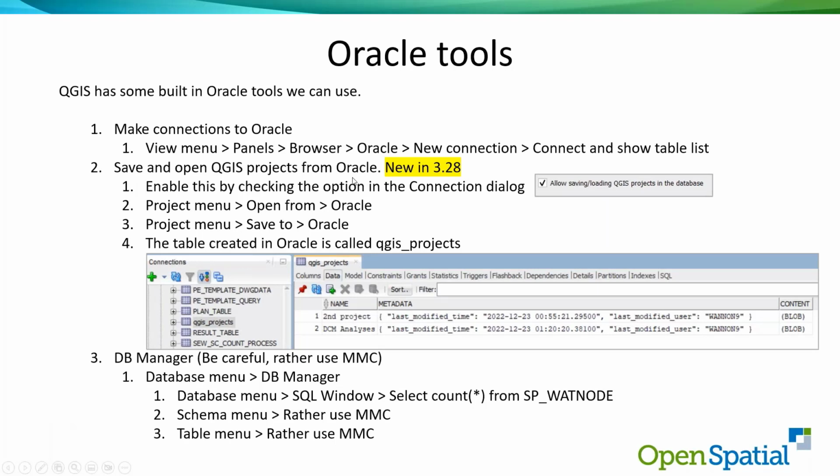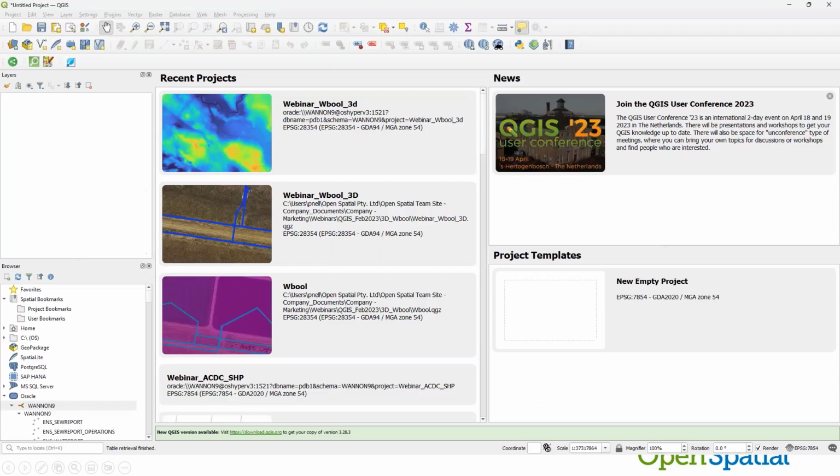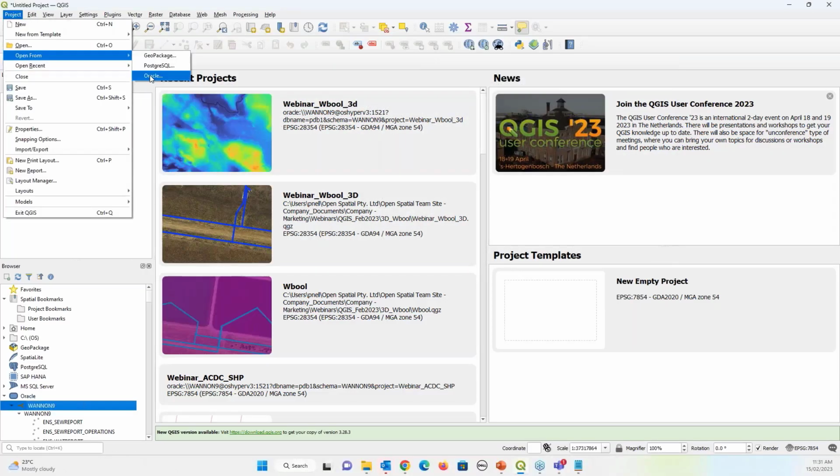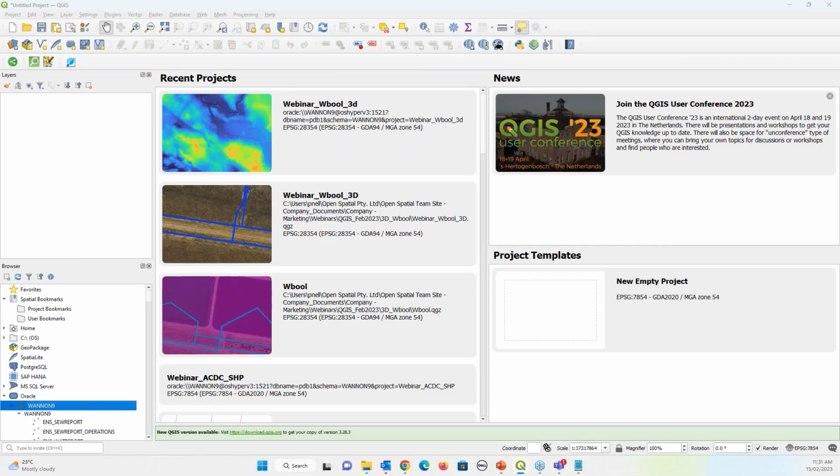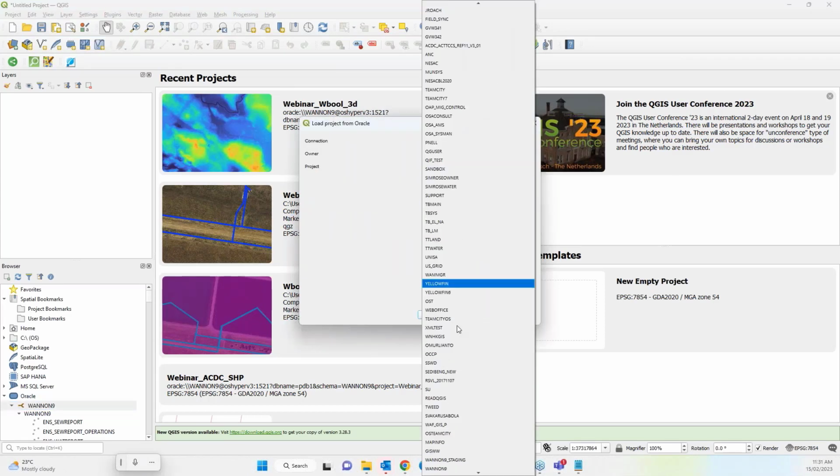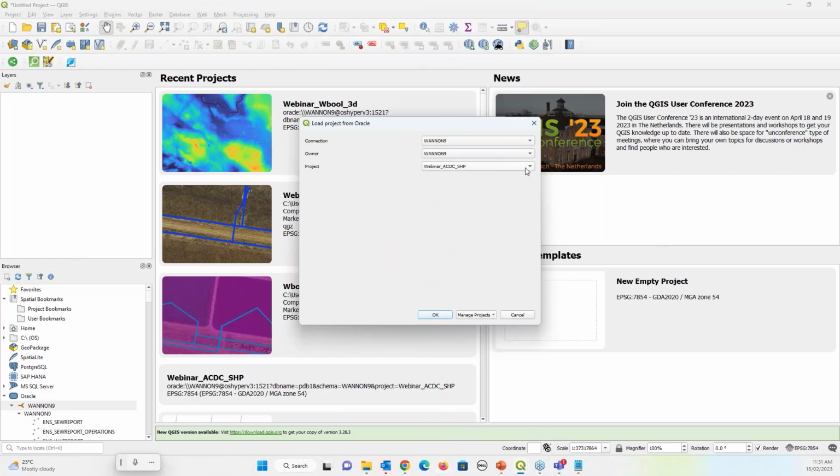Maybe this is saving QGIS projects into Oracle. I think I showed that, where you just go to Oracle here. I've saved a bunch of projects in Oracle. And what this does, it helps you to not have to have it on your desktop, and also you'll be able to share this with other people. So if someone else logs into Oracle, they'll see the same list of projects that you see. So it's sort of a centralized way to store QGIS projects.